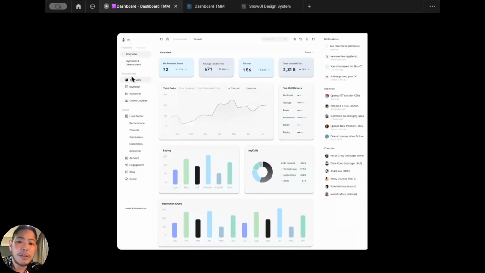Again, overview is just an overview of your performance. More on that later. You'll also see details such as projects, campaigns, documents, etc., incentives. This goes into detail as you see fit, depending on what type of information that you want.